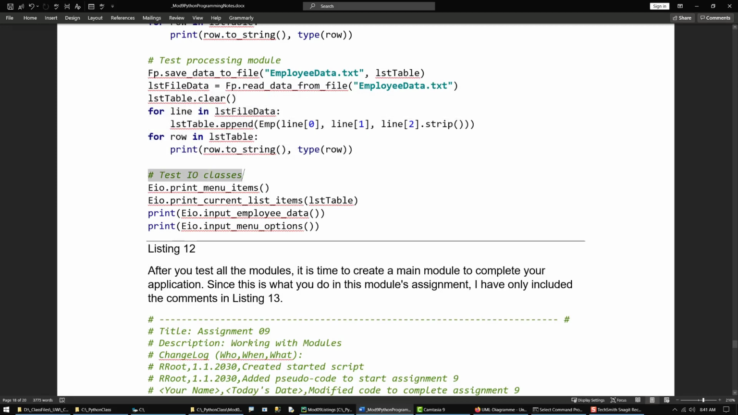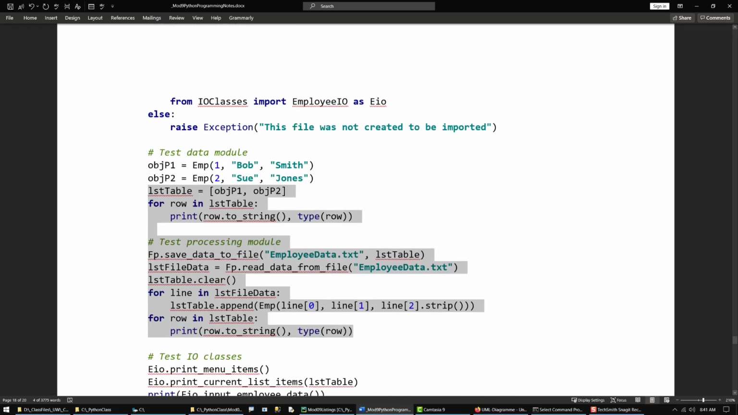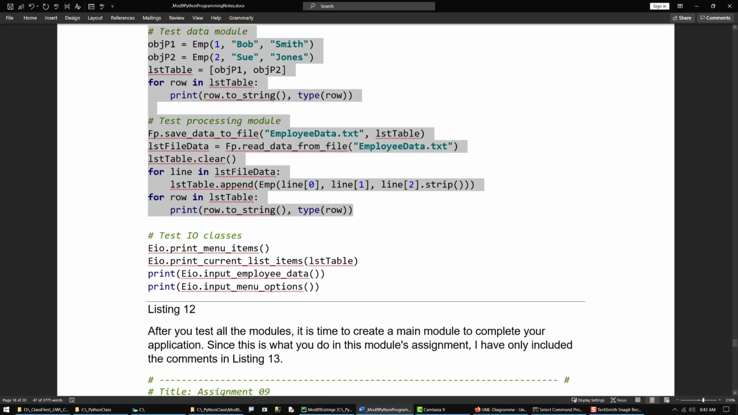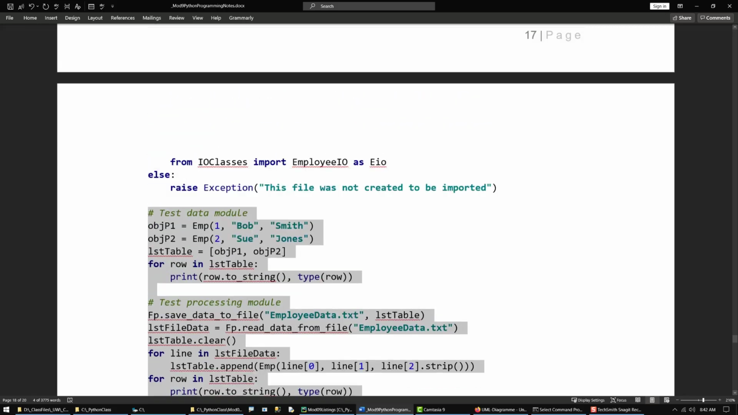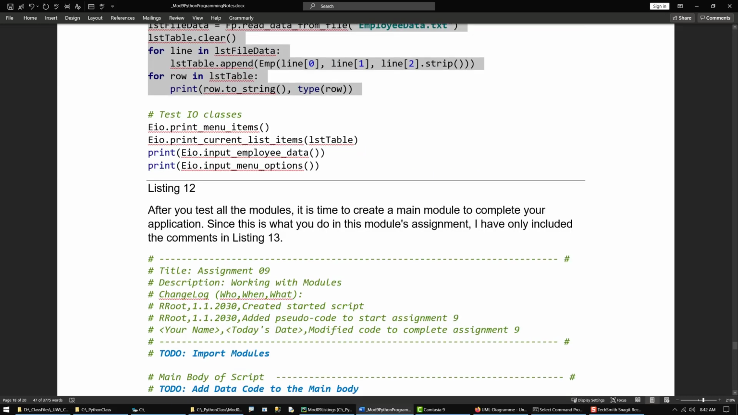And then we get down to testing the I/O. Now notice that I'm still testing the data module, I'm still testing the file processor module. I want to make sure that that is all working together with my I/O classes. I think it's important to make sure everything works. However, you could of course comment out a section and test only that. But the important thing is you have to test. So I would go ahead and test out each of the methods, making sure that they work. The input works and the output works.